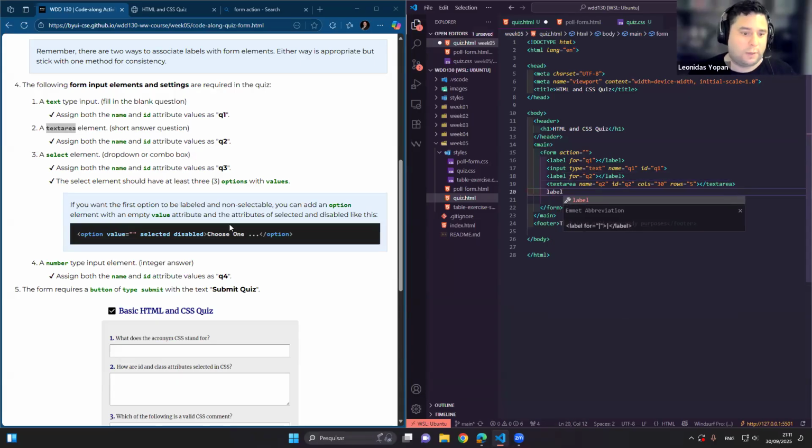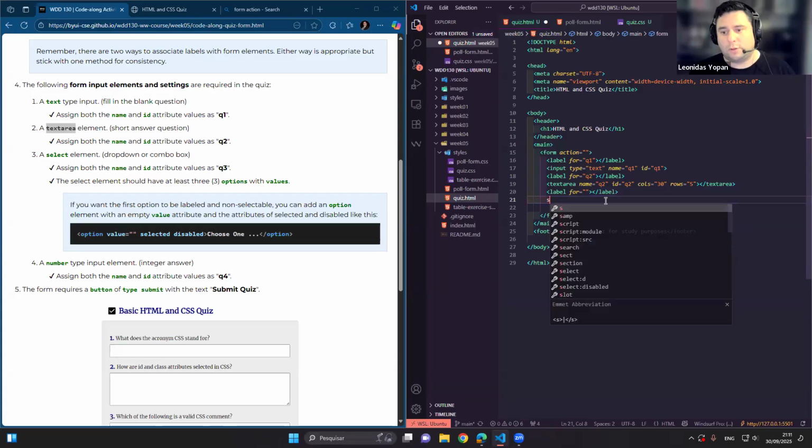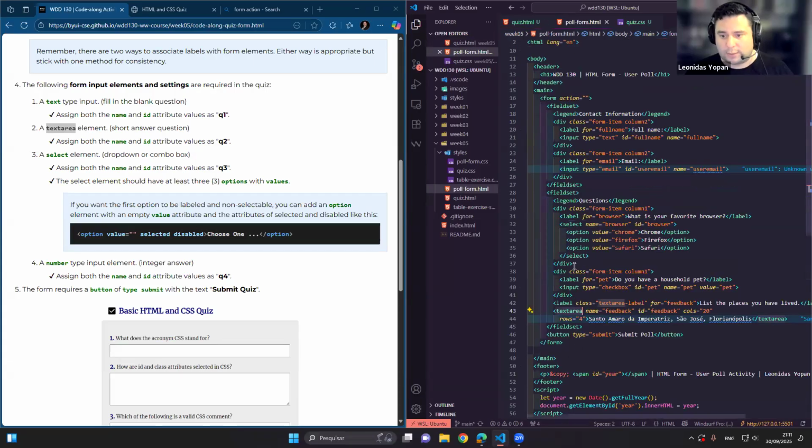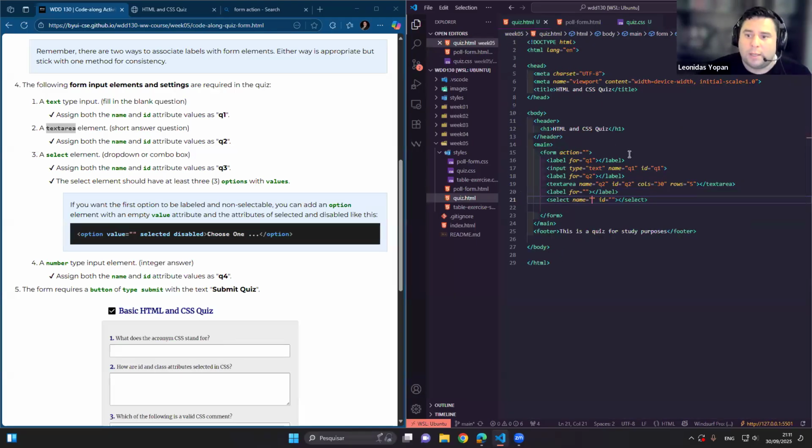Then we're going to have a select. Let's create another label. We're going to have a select. I think we also use a select here, right? Just like that with some options there. And this select is going to have the name of question three. So let's do the same here, Control D, question three right there.